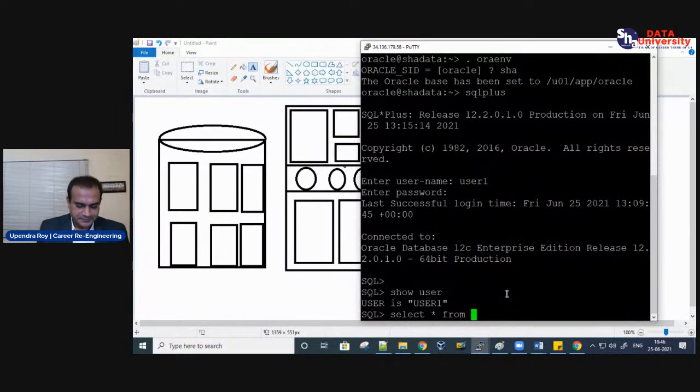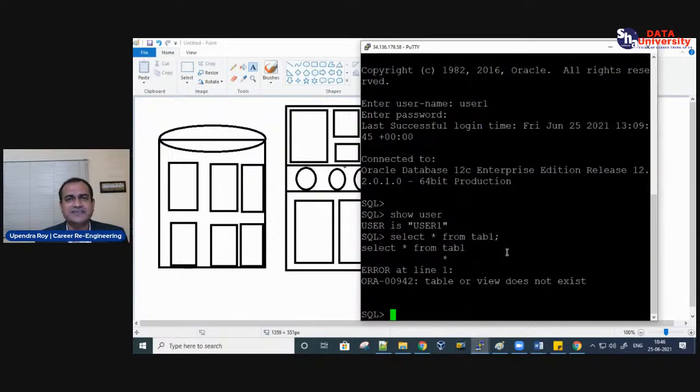So from tab 1, table or view does not exist. But the question is, if I'm giving only tab 1, where will it search? Which area will it search? This particular tab will search in the local user. That means the user we are currently sitting on. But we know that this table is not available here. We want to access it from the HR user. So by sitting here, we want to access the table from HR.